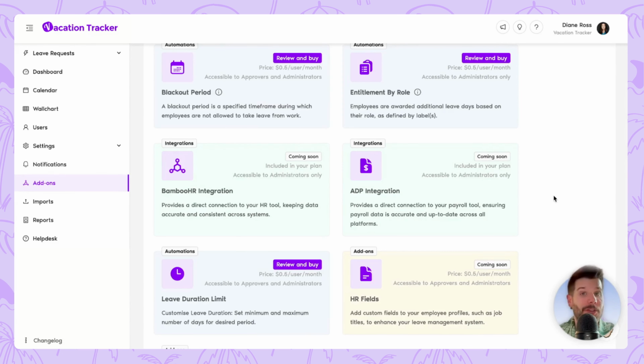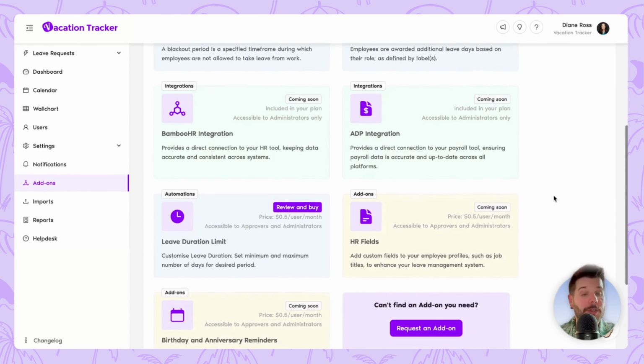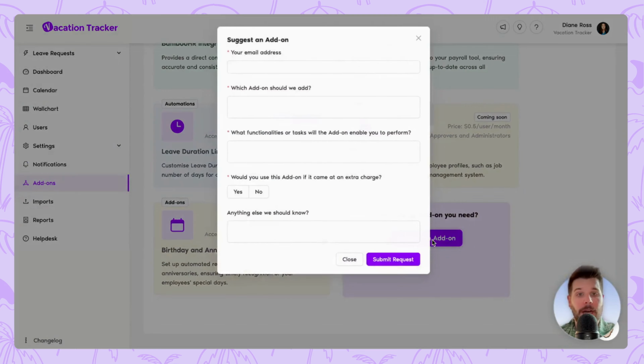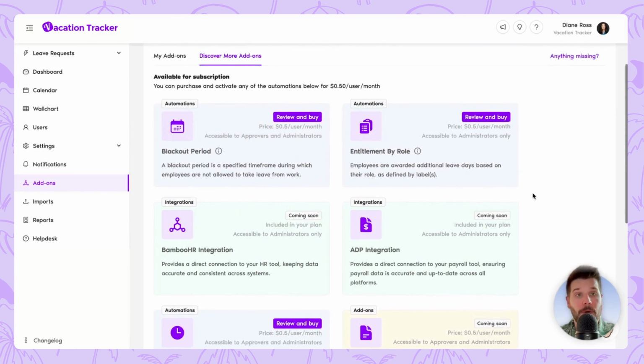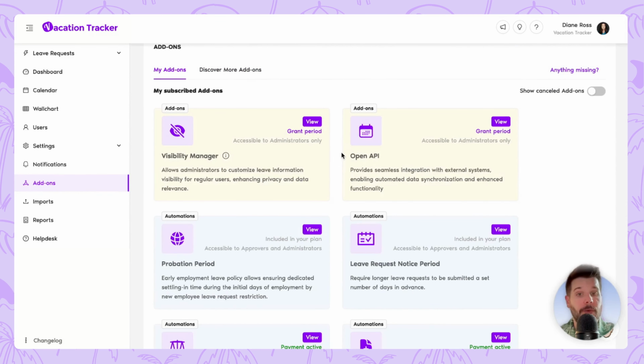If ever there's an add-on you'd like to suggest, or even a feature that you feel is missing, by all means, we encourage you to give us your feedback by clicking on the Request an Add-on button here and then filling out this form.